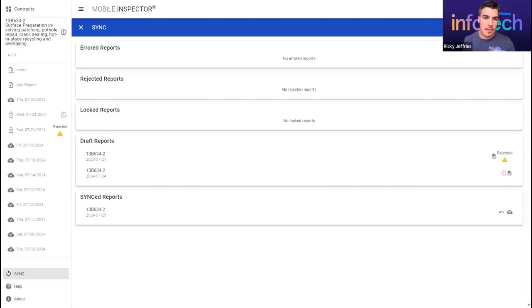Can you edit one submitted by a laptop? I'm not really sure what that means. If the intent of your question is to edit it back in Mobile Inspector, once it's submitted, you can't edit it unless it's rejected to you.